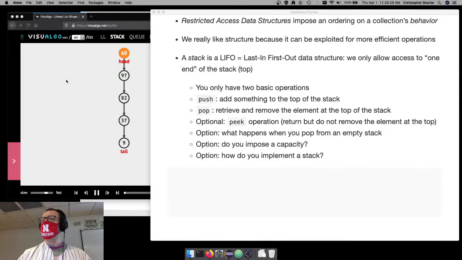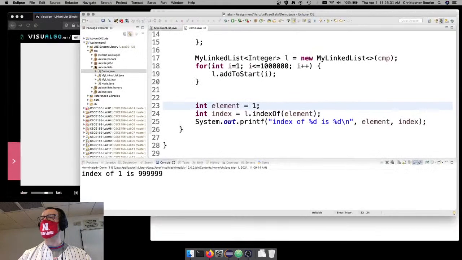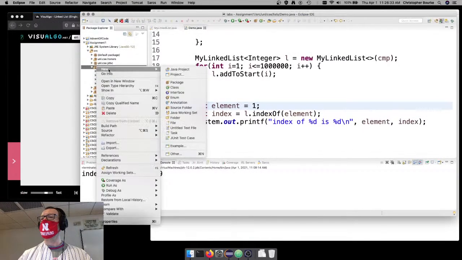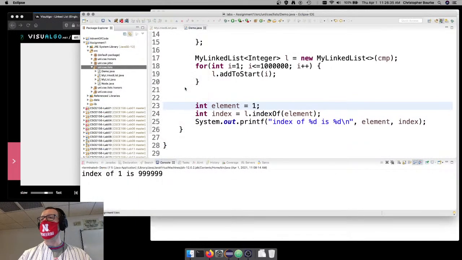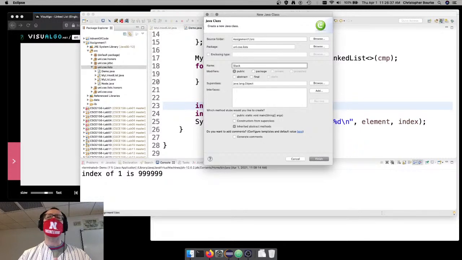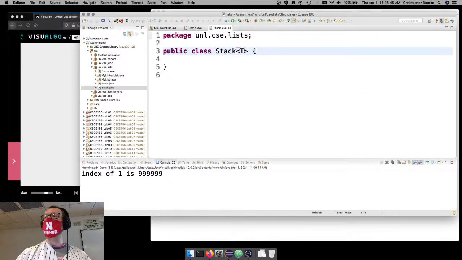So what I'm going to do is go over to our Java demonstration here, and I will create a new class, and I'll call it a stack because it's my stack. Starting from the beginning, we're going to parameterize it. This parameterization is so that you can have a stack of strings, a stack of integers, a stack of whatever you want, right?